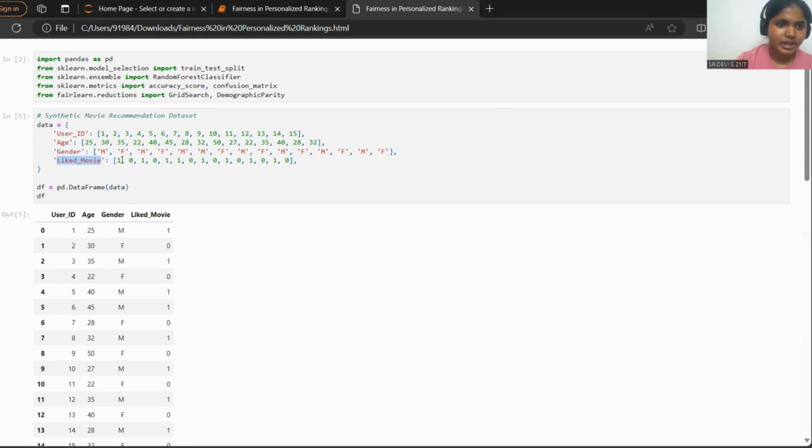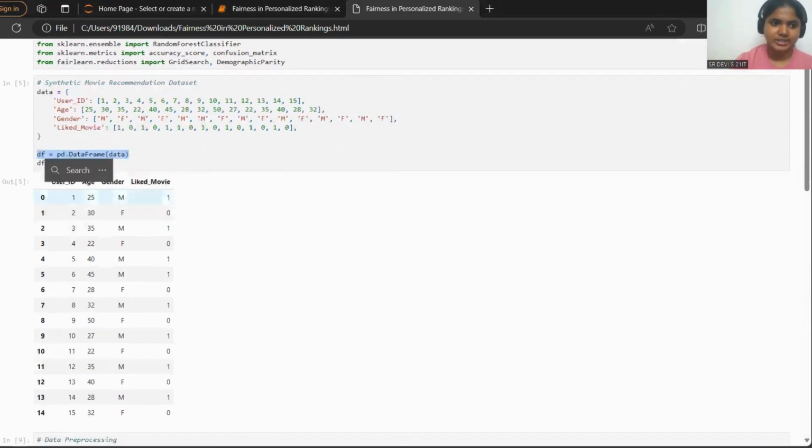The specific attribute contains 1 if this specific user likes the movie and contains 0 if that specific user does not like the movie. So this is a dictionary, as you all can see, and I've converted the dictionary into a data frame here. For those who don't know what a data frame is, a data frame is a data structure that is provided by the Python library called pandas in order to work with large data sets.